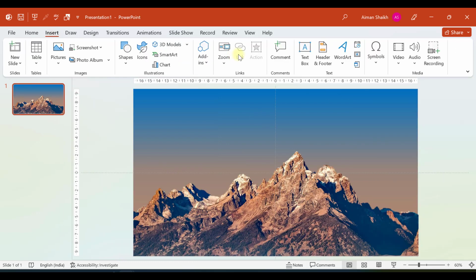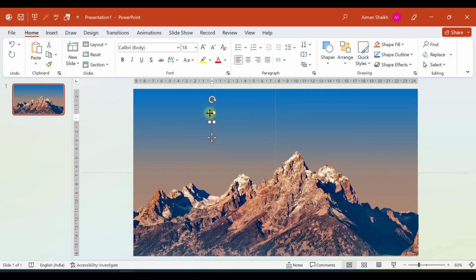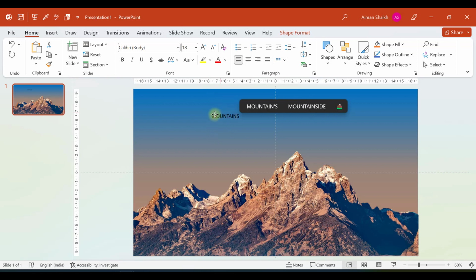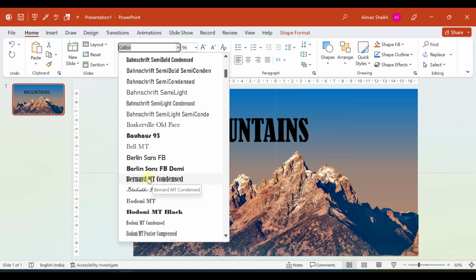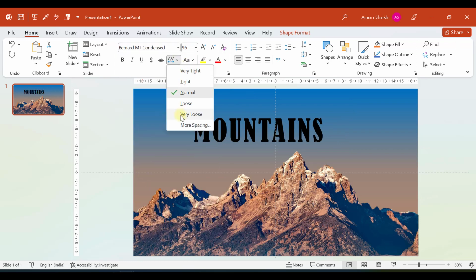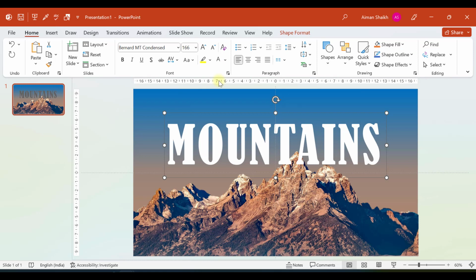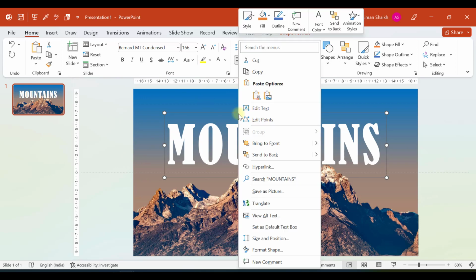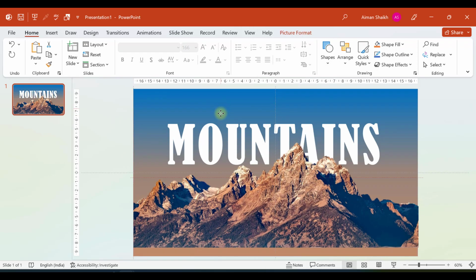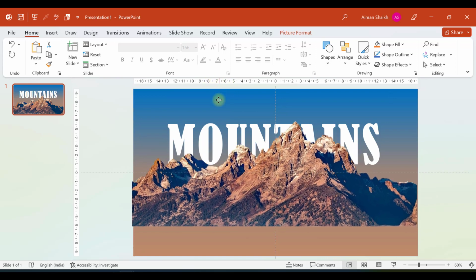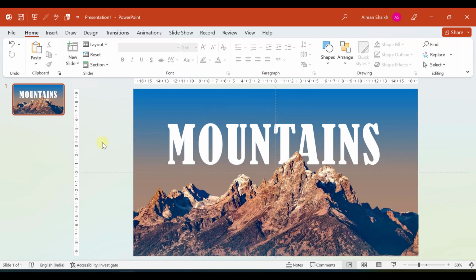Now let's go to insert and add a text box where we will write mountains, and you can choose whatever text you want to add. Let's increase its size, and this time let us take Bernard MT. I'll choose white color. And now as you can see, we have two objects. So we will send this object to back like this. We have mountains at the top and the text box behind the mountains.